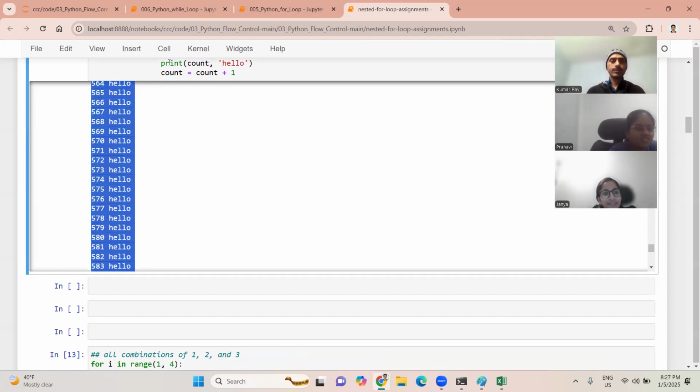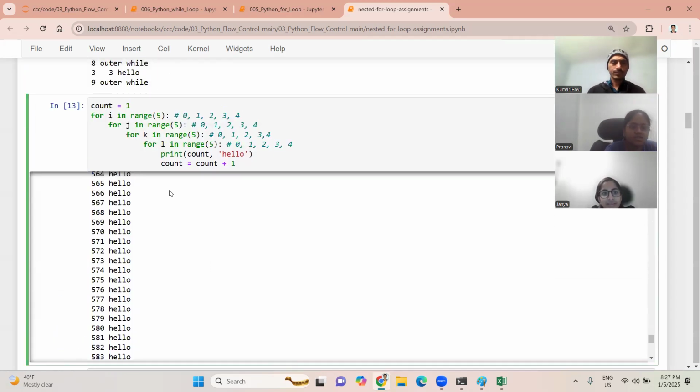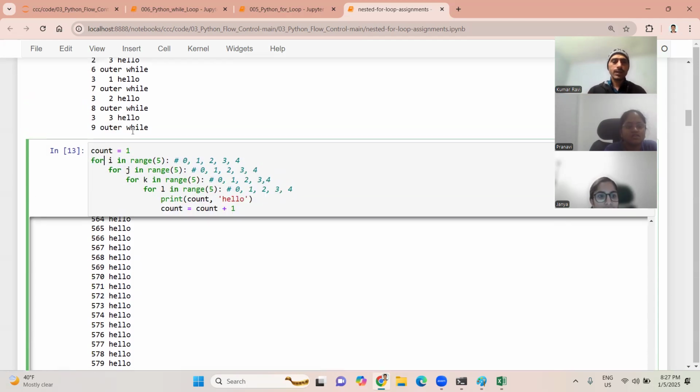Is this going to increase the load on the RAM of the computer? RAM is fine, it will print, but your processing time will be more, right? Yes. You understand this, right? How many times you repeat?